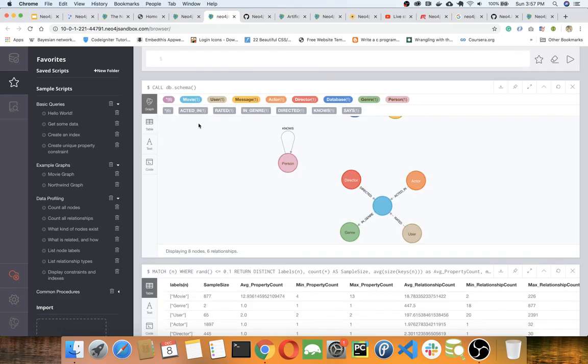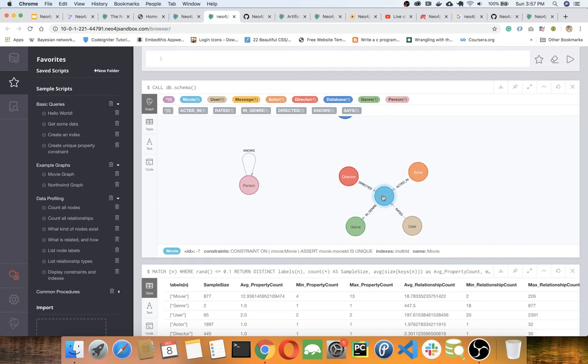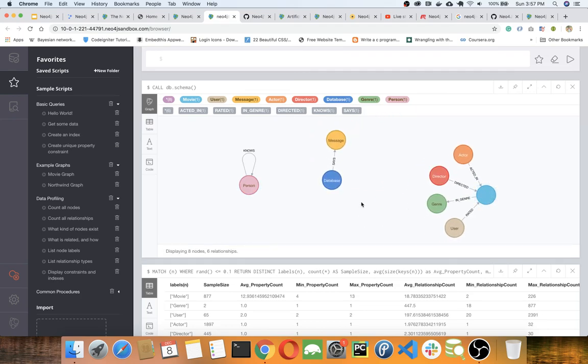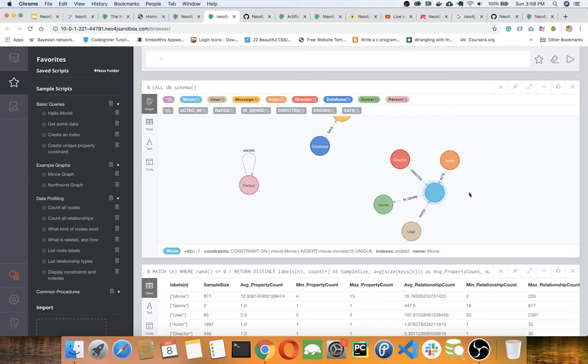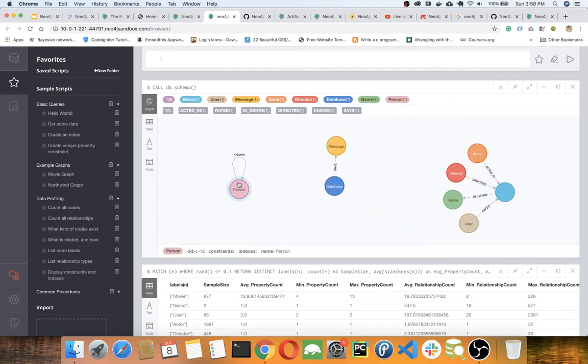When we call db.schema, you can see in the schema we have a director, movie database, then we have a person database. These are the different kinds of nodes we have in our system, which we can get using the call db.schema.